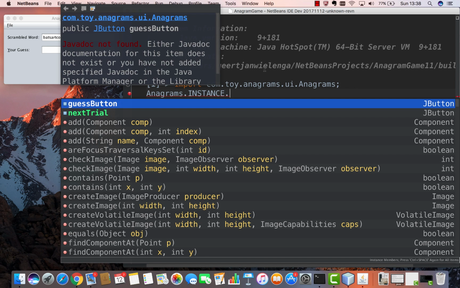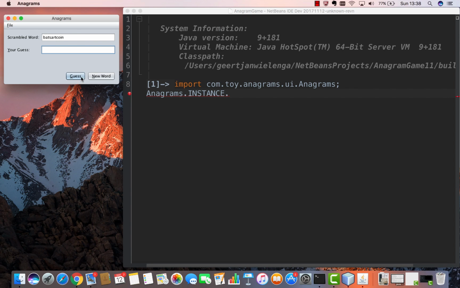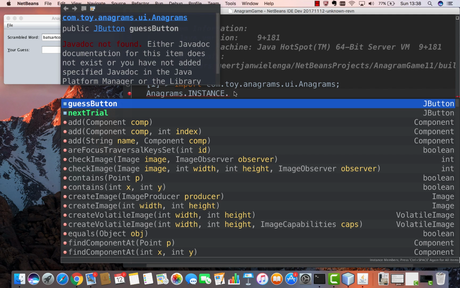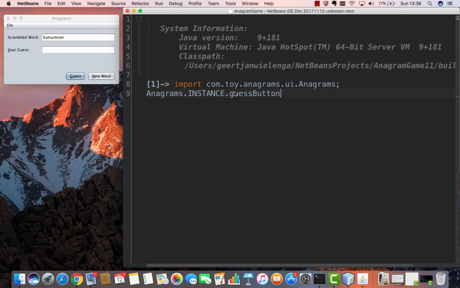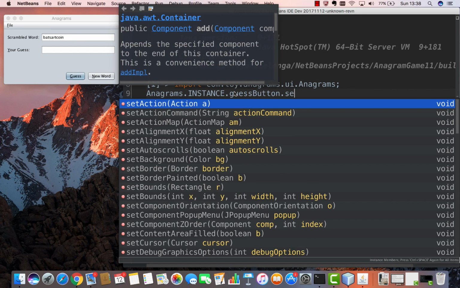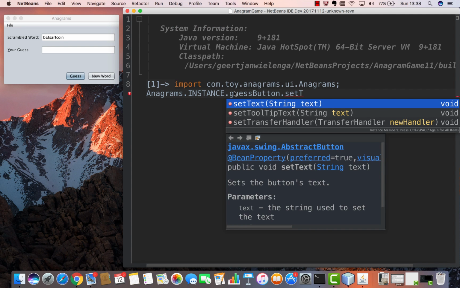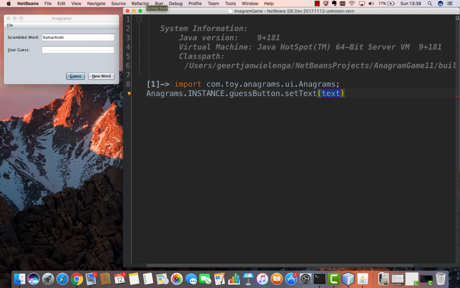And also I have made the two buttons that you see here, guess and new word, public, which means I can access them from the code completion here, from the instance. And now I can call methods on that button. And that button is up and running and live in my application.